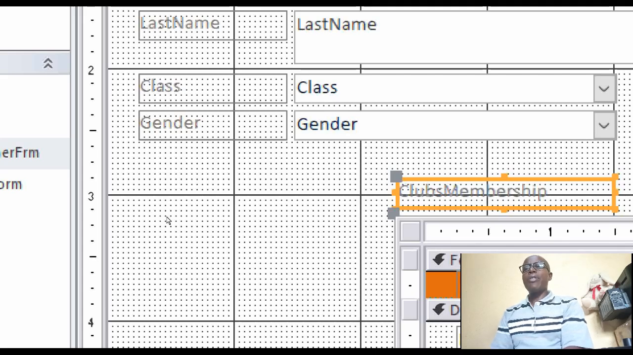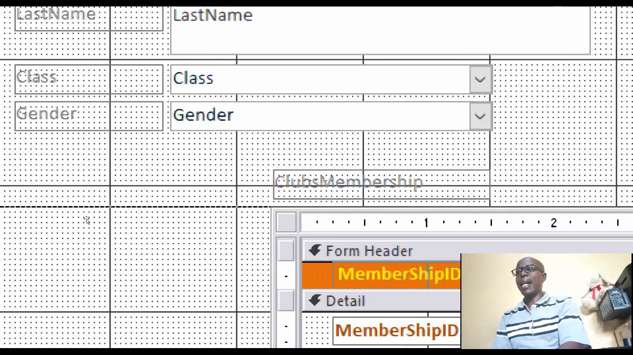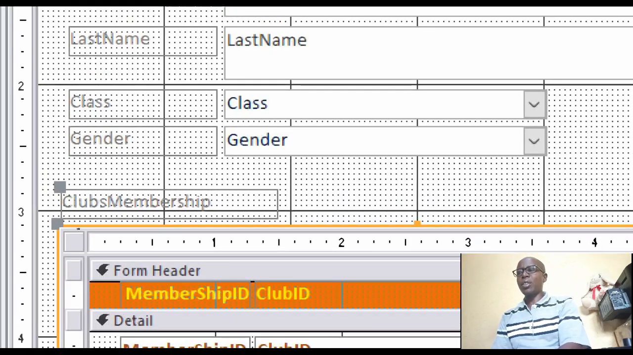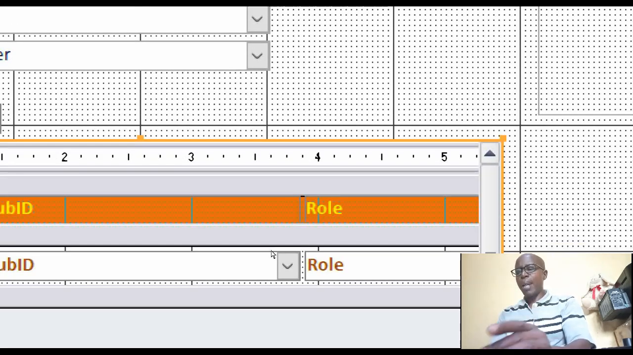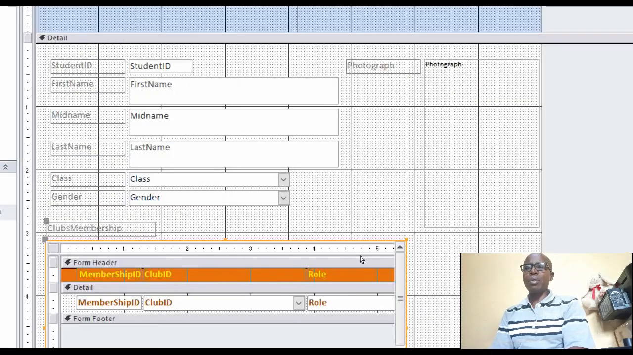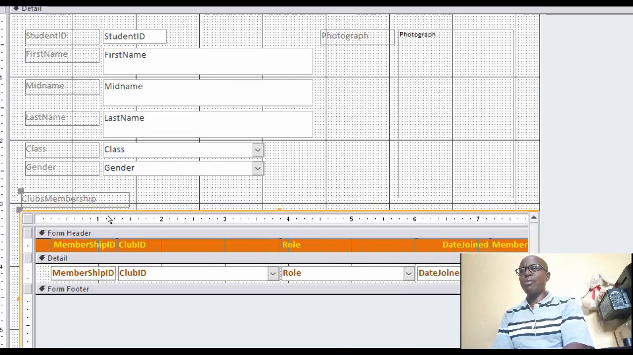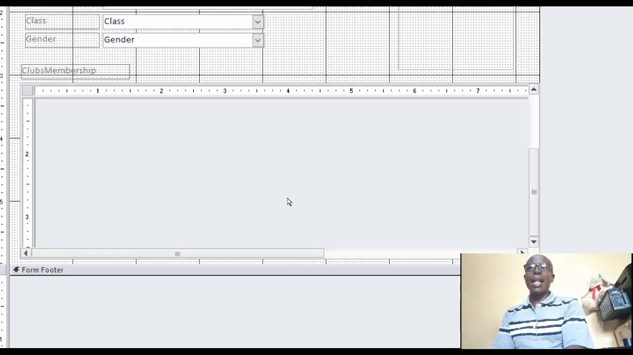Now the subform, we can make it move towards the left side by dragging the left side to get so close to the vertical ruler there, so that we have enough area, we have surplus area to do adjustment. And in this case, the adjustment that we want to do is to widen the form. You notice my desire is to have all labels being visible: club ID, role, and date joined, then member something. Okay, so there's still something that's hidden.